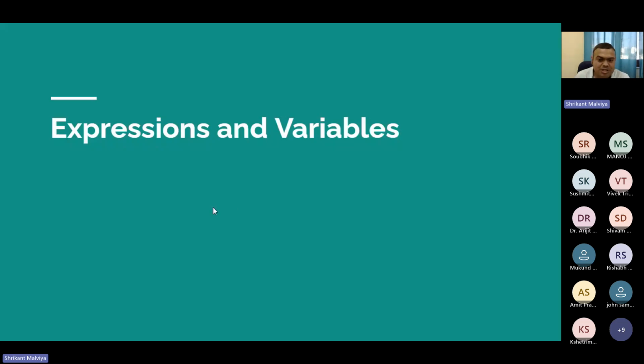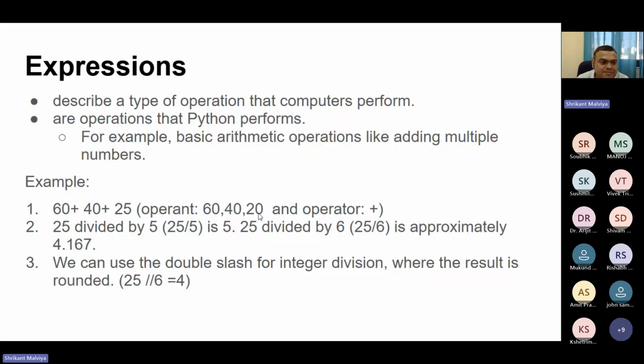Okay, next we move to expressions and variables. This is a very important part because here we will see how the expressions or statements are found in Python, and we will see that with an example.